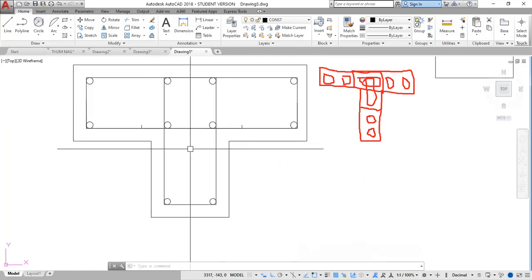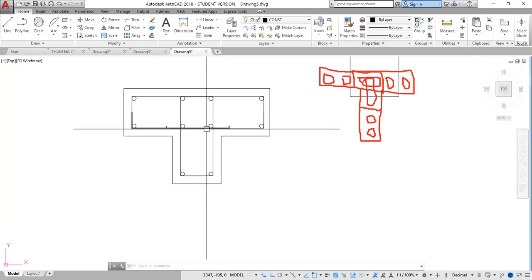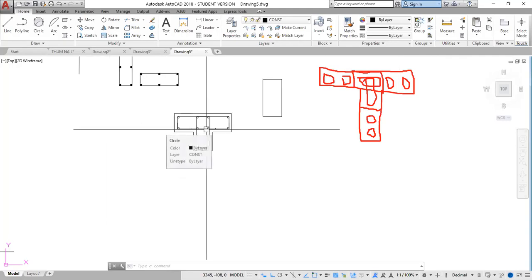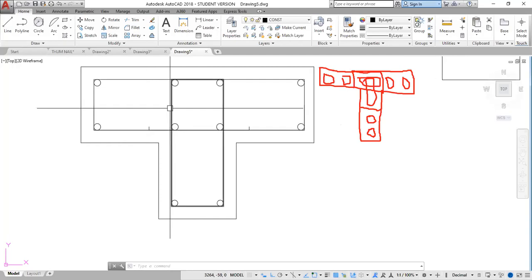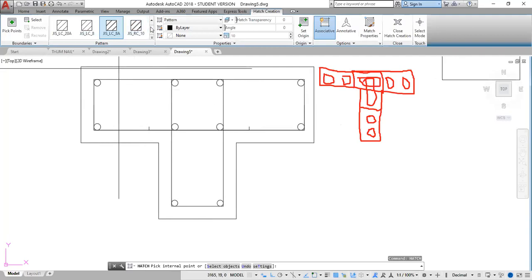Now I'm going to hatch these. Hatch, H-A-T-C-H, enter. Hatch.